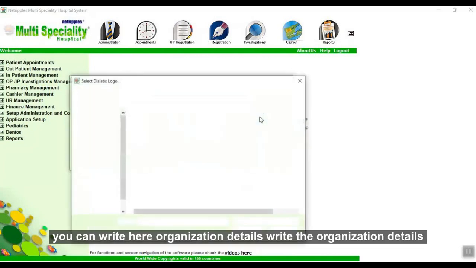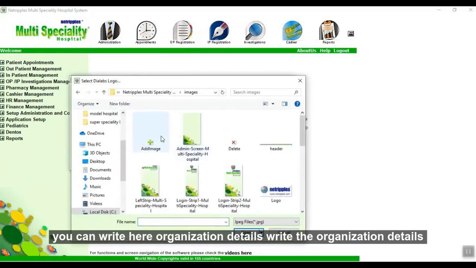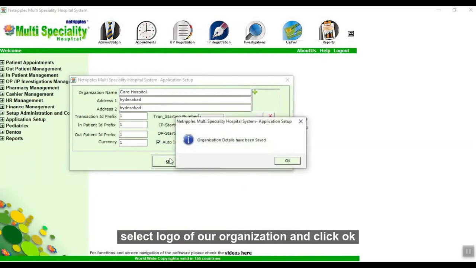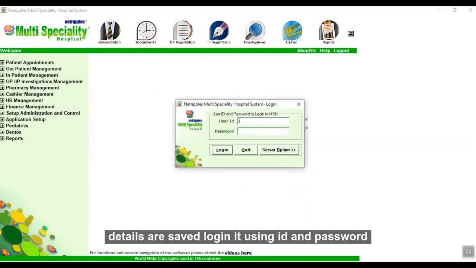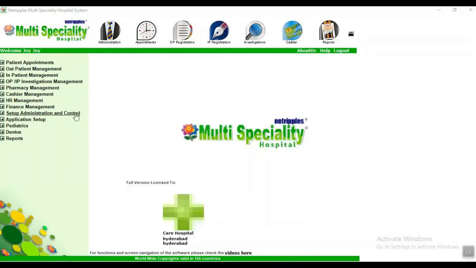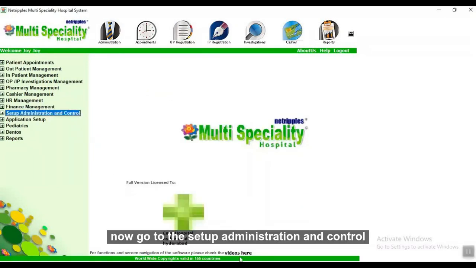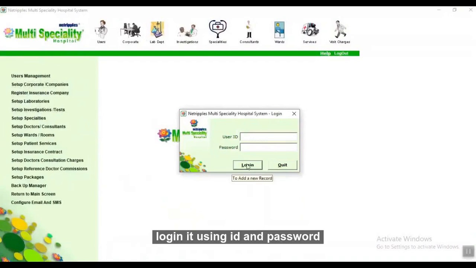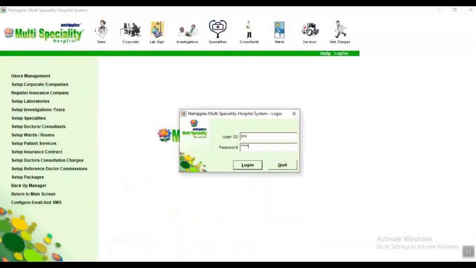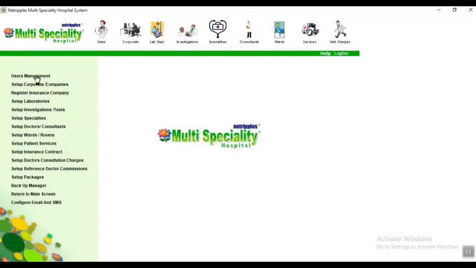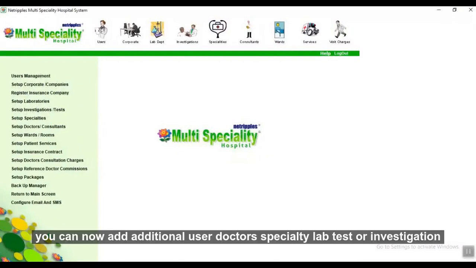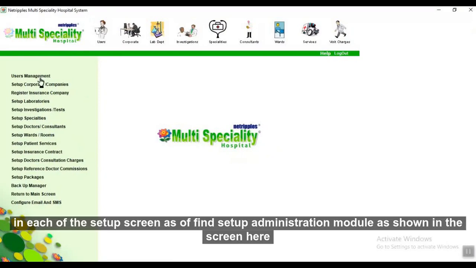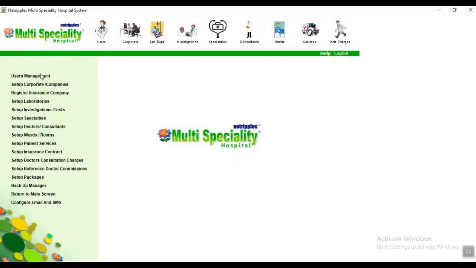You can write here organization details. Write the organization details, select the logo of your organization and click OK. Details are saved. Login using ID and password. Now go to the setup, administration and controls. You can now add additional users, doctors, specialties, lab tests or investigations in each of the setup screens as you find in the setup and administration module as shown in the screen here.